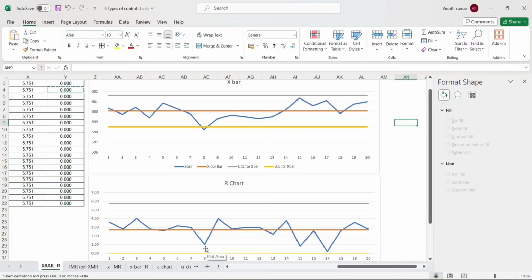What does it mean? That means the average of that subgroup has shifted in the sense it has moved significantly away from the X double bar, but that movement has happened with very little variation within the subgroup, which is actually a bigger cause of concern for me because the entire subgroup has shifted. So I need to do an investigation on this case.